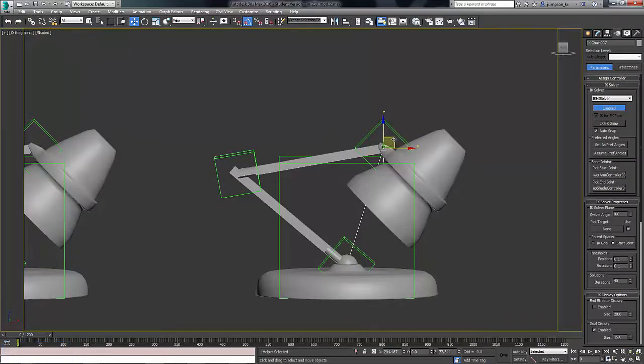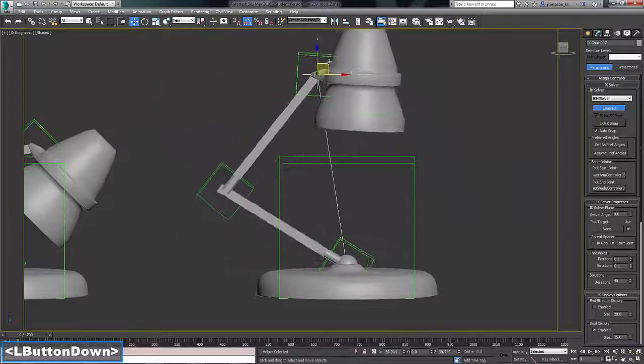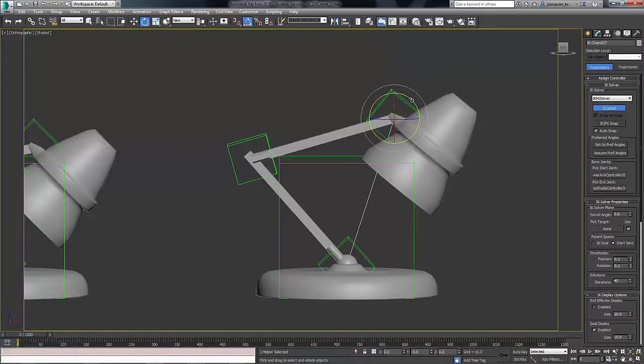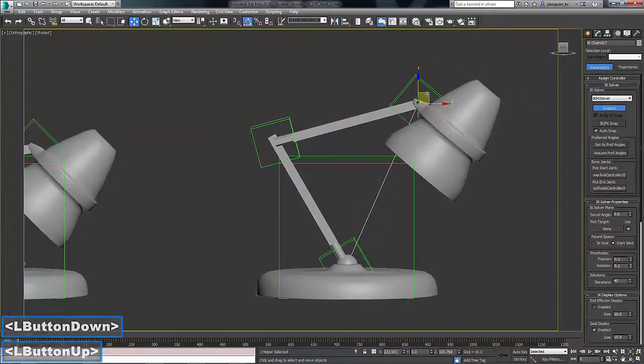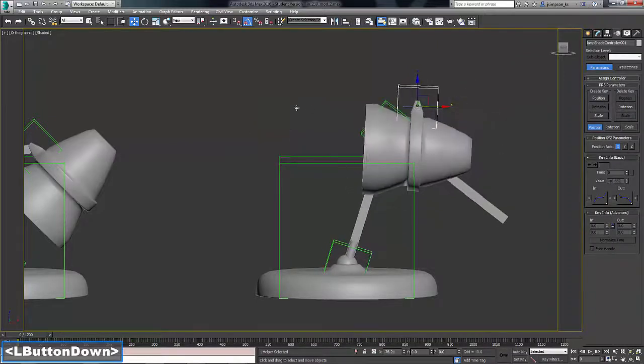Now, with the newly created IK chain selected, we can affect all the points in the chain at once, as demonstrated here. But it's not finished. There is currently no way to rotate the lampshade using the IK chain. It also rotates on its own as we move the IK chain, which we do not want. Additionally, if we try to move the lampshade with the lampshade controller dummy, it breaks.